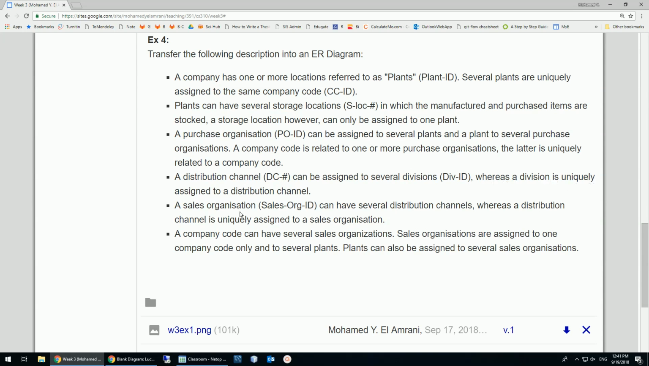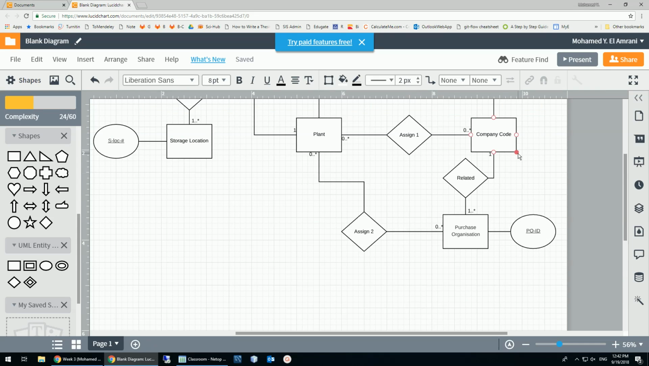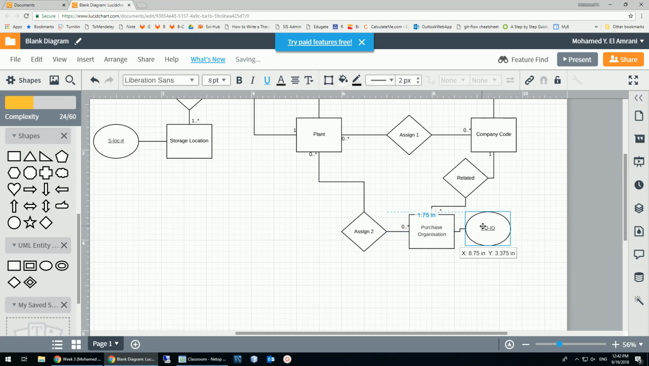Whereas a division is uniquely assigned to a distribution channel, a sales organization, another entity, can have several distribution channels, whereas a distribution channel is uniquely associated to a sales organization. And I just would like to know where to put them. A company code can have several sales organizations, so probably I need to put them somewhere here. But the company code is far there, so anyways, it's going to be a mess. But let's put it on different tables, so we'll improve the way it looks later.